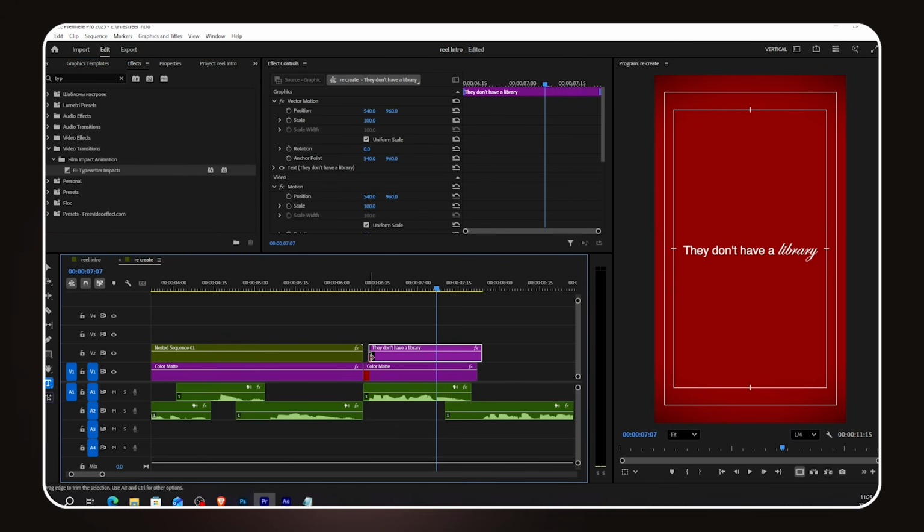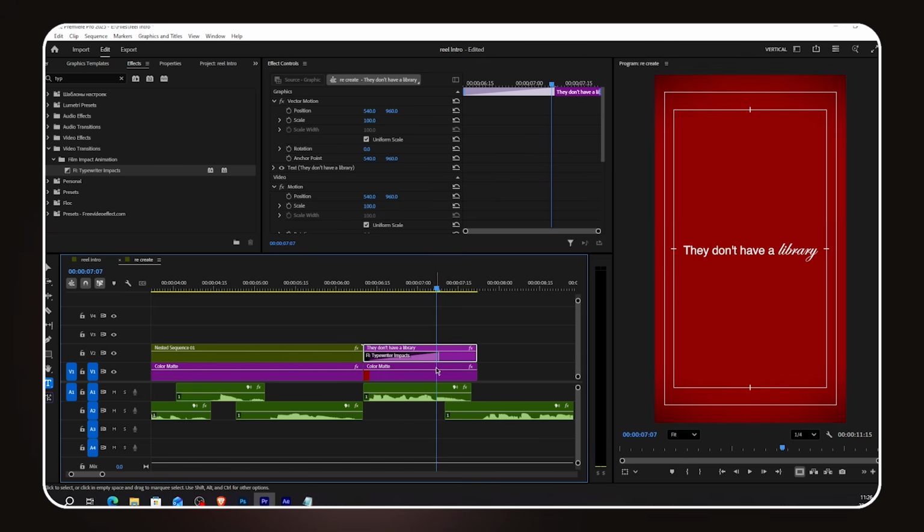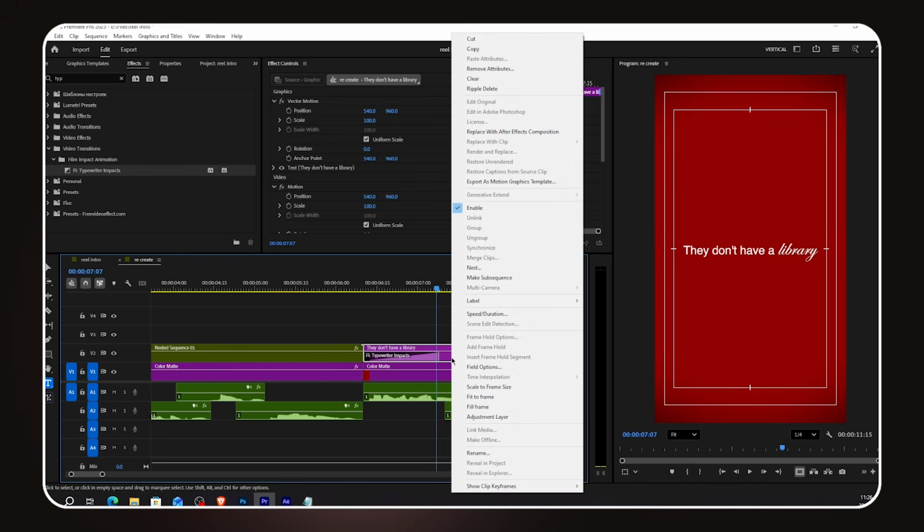Also, before you add this effect, make sure your text layer does not overlap with the previous layer in the timeline. The Typewriter Impacts effect works like a transition. It needs a clean start point. So, if needed, move your text layer slightly forward in the timeline so there's no overlap with what came before. One important note, this effect is only available in Premiere Pro 2025 or above. So if you're on an older version, please update first.